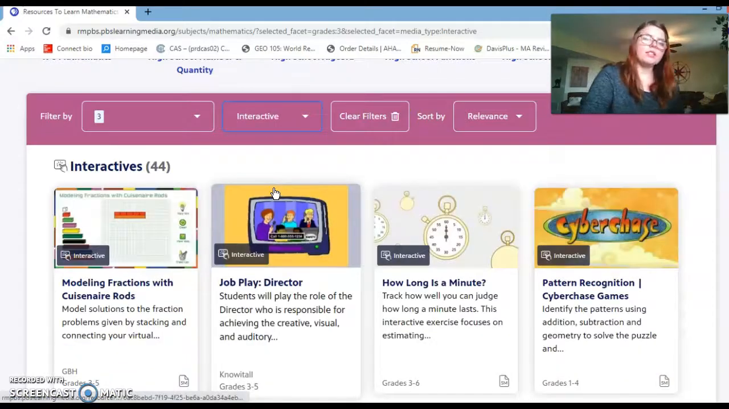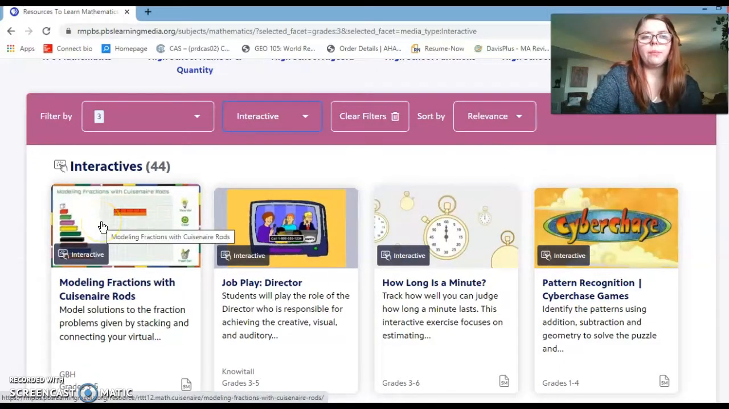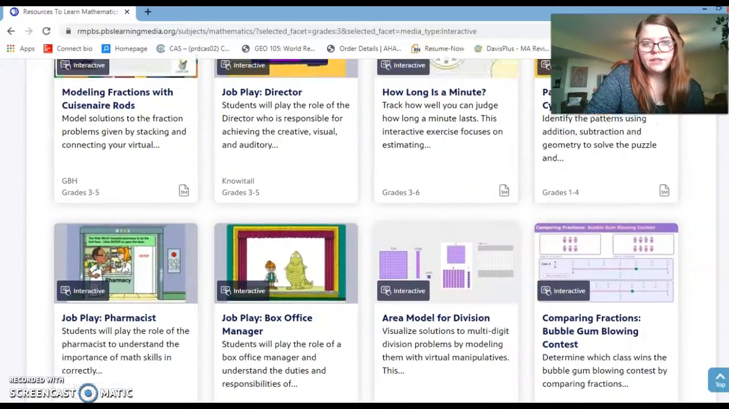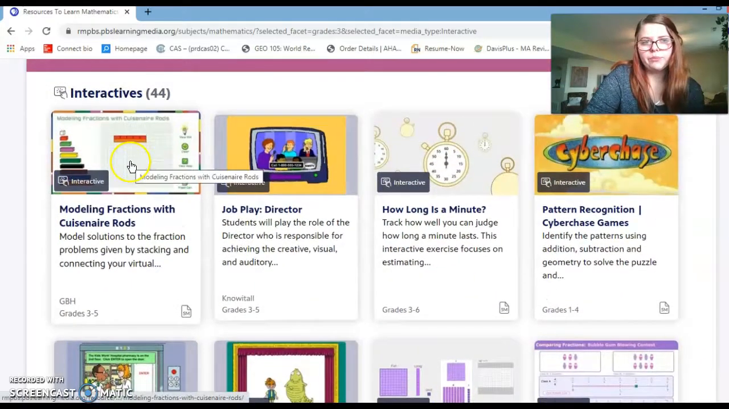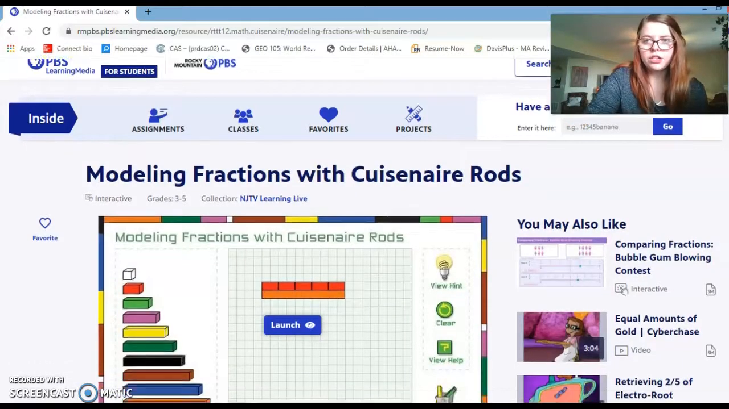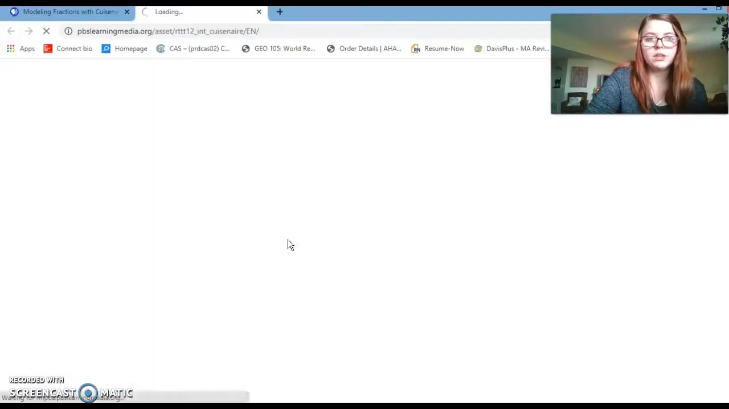This interactive tool is great if you ever need homework help or just outside resources. Go ahead and look into these interactive sites. Let's hit this first one. This one is going to help you with fractions. Fractions can be super tough, so having an interactive guide can be super helpful. Let's launch this program.